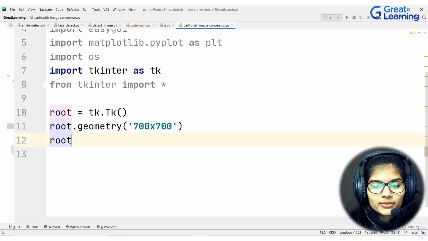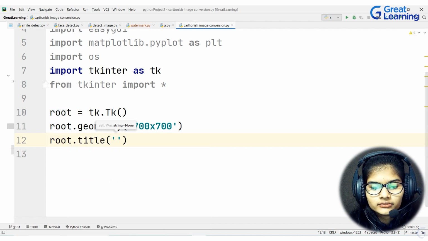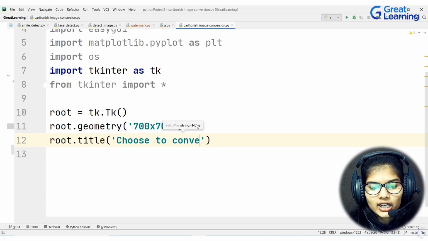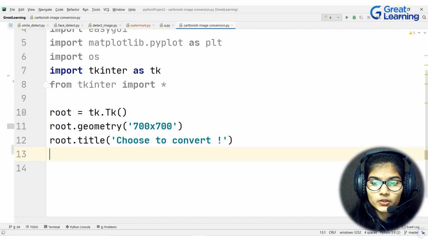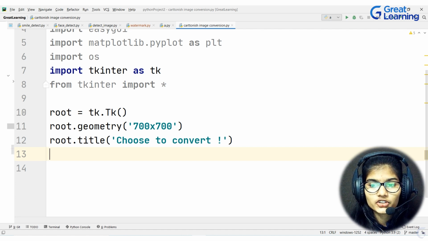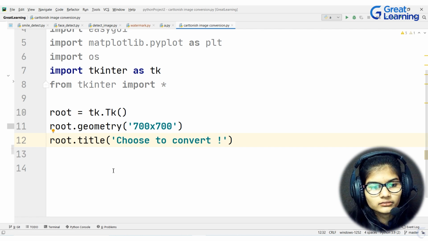Getting down, I have to put the title, root dot title. Inside the brackets, I'm going to write "choose to convert". It means I'll be getting an option of which image I want to convert into different sorts of images. With the help of that, I could simply use this sentence, choose to convert, and you will have a dialog box open up for you with this particular title.